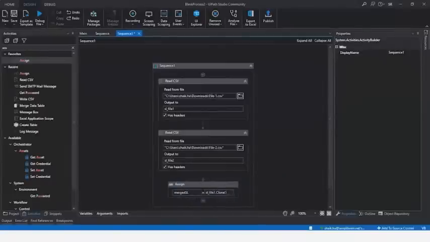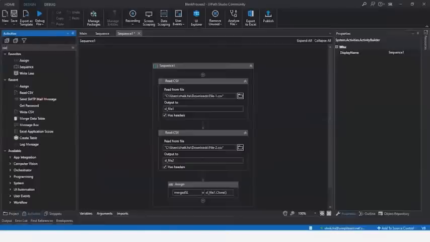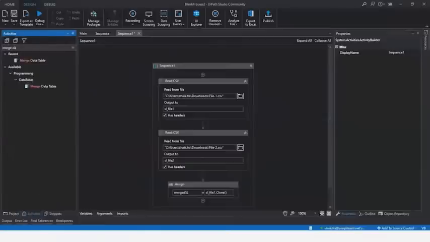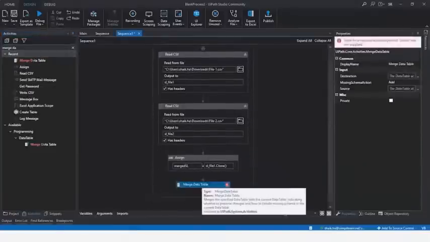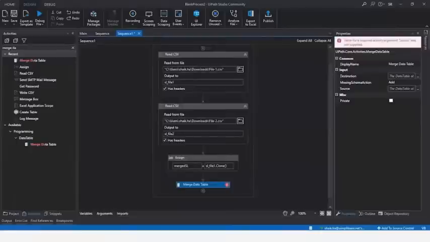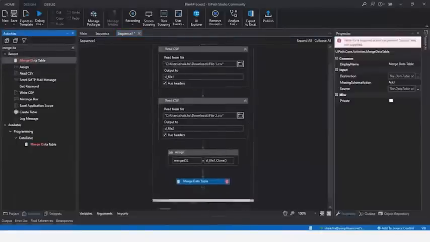The next activity which we need is the merge data table activity. Let's search for merge data table activity. Drag and drop the merge data table activity. We need two merge data table activities since we have two Excel files.